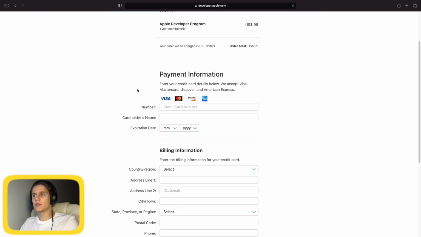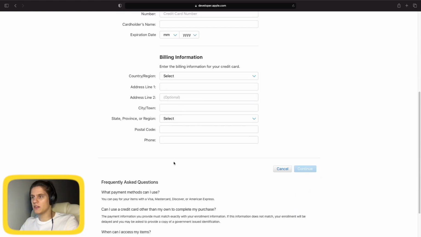In this page, simply provide your payment information as well as billing information and then click continue. After which you'll be charged $99 and that's it, you have your Apple developer account. Now I won't do that because we already have an account, so you can pause the video, make the purchase, and I'll meet you at the Apple developer dashboard.